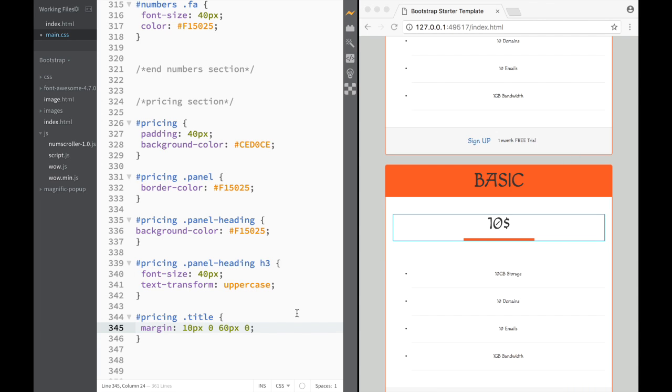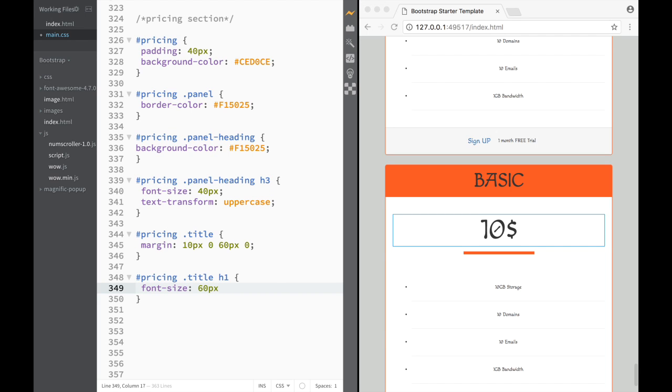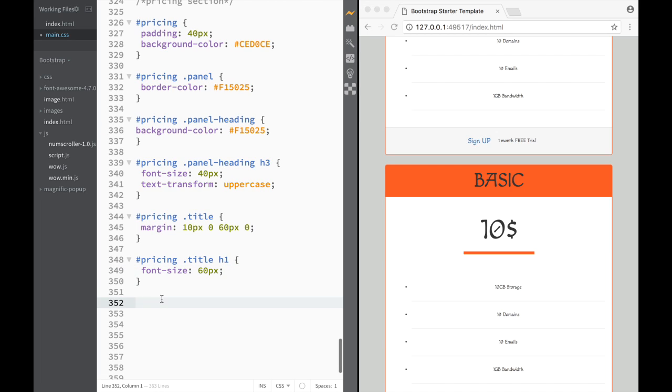So we created some margins for the title, right? And after that, we're going to say that there's going to be some pricing title heading 1. We're going to change that. So I'm going to say pricing. I'm going to say title, and heading 1. And we're going to say that this is going to have a font size of, let's say, something like 60. Right, 60 pixels, right, something like this. So it's a little bit, well, actually quite a lot bigger.